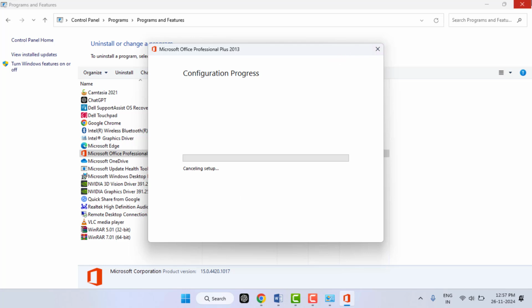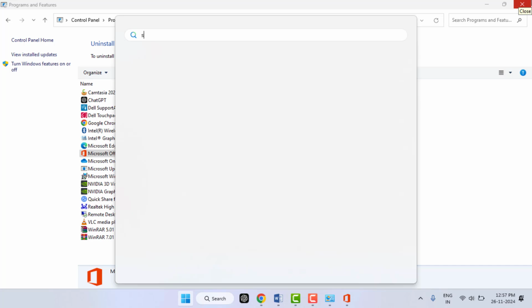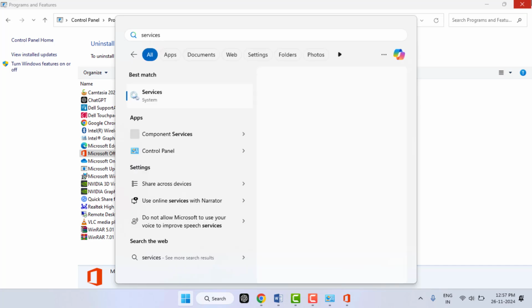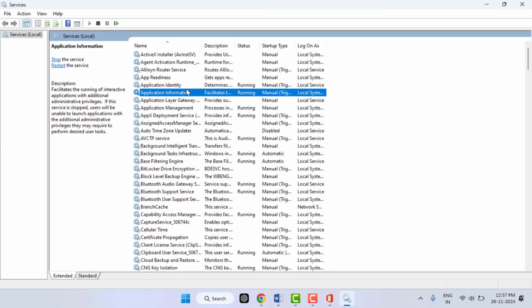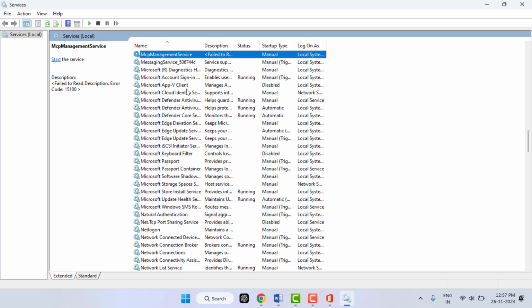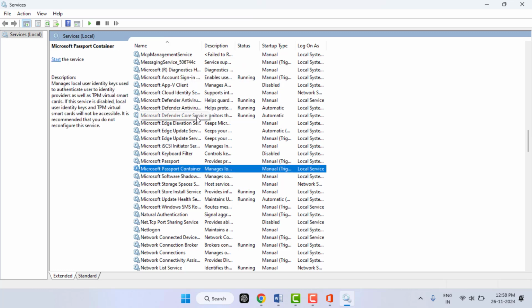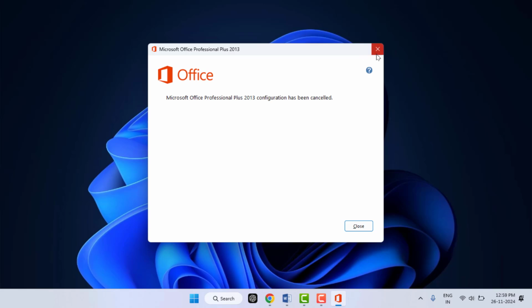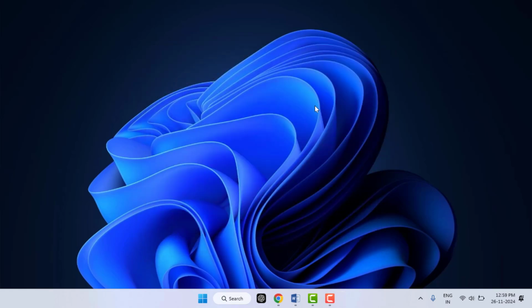You need to open Services on your PC. Press the Windows key and then search for Services and open it. In Services, you need to find Microsoft Office Click-to-Run service. If the service is showing here, just right click on that service. Here you can get the Restart option. Okay, so just restart it. After restarting, restart your PC as well, and then open your Office app. It will fix your problem.